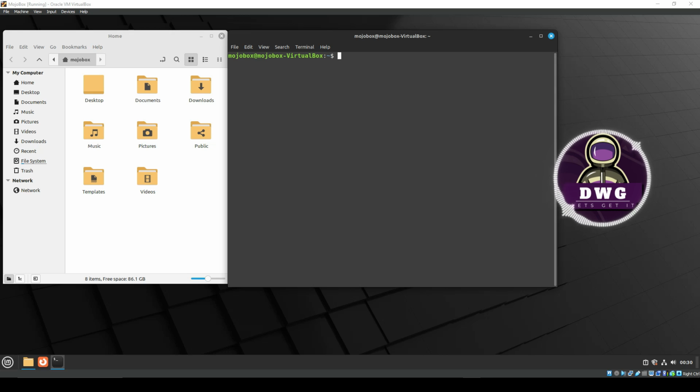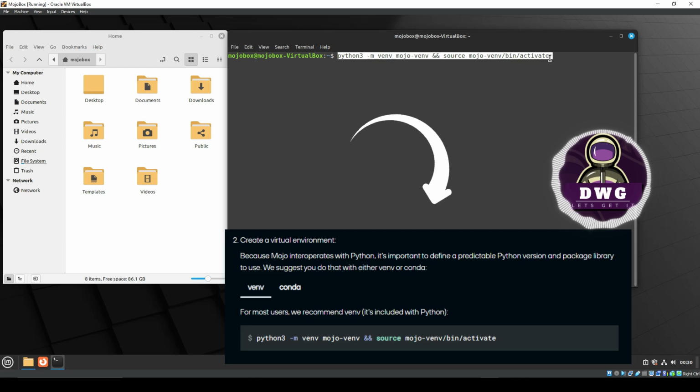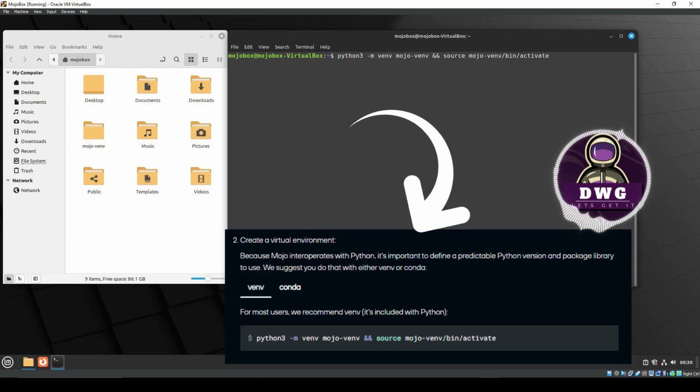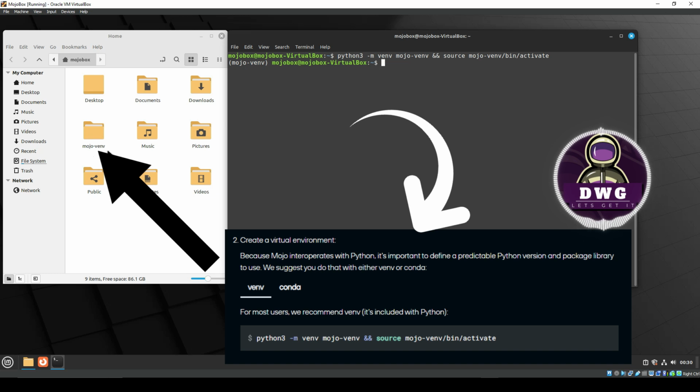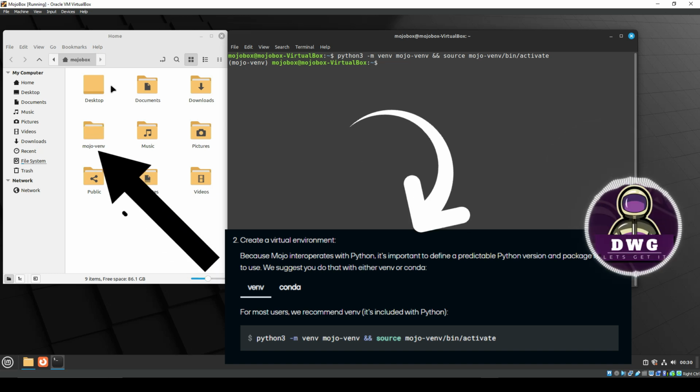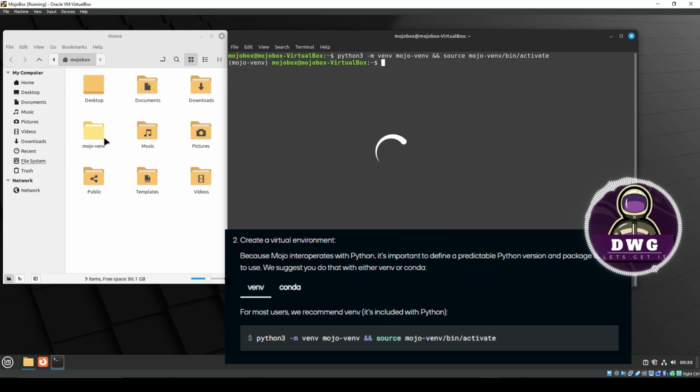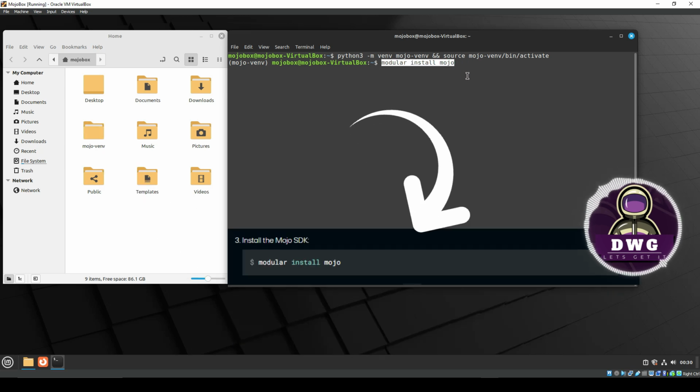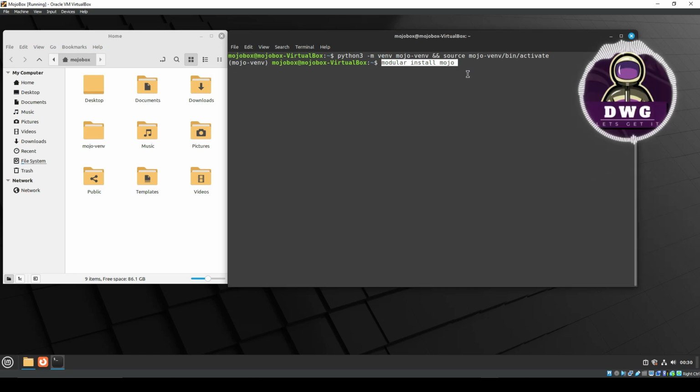So let's start off with the first command. Okay, you see the first command is in here. I'm going to hit enter. And now this time you'll see that this Mojo virtual environment folder over to the left has shown up, and it didn't do that the first time. I'm now going to put in the second command, modular install Mojo. I'm going to hit enter now.